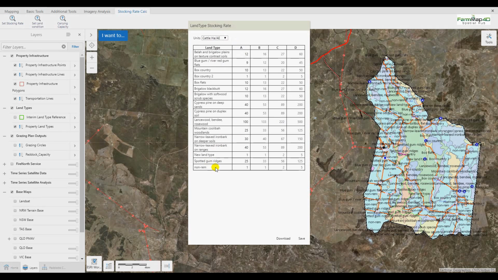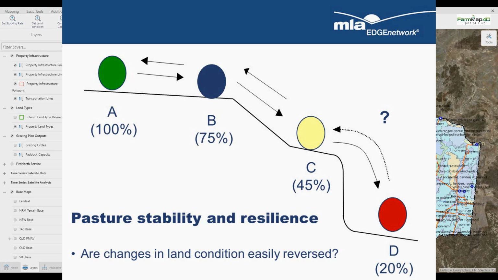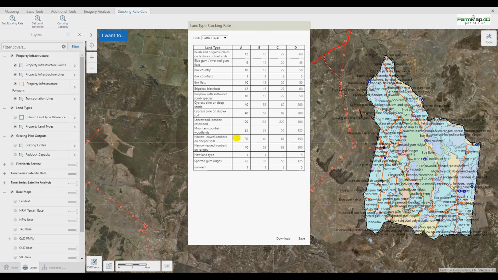You can find out more about the ABCD land condition scoring at the Future Beef website, but in general, A condition country remains at 100% of its original carrying capacity. B condition country equates to 75% of its original carrying capacity, C condition country equates to 45% of the original carrying capacity, and D condition country equates to only 20% of its original carrying capacity. Land condition is affected by pasture species, soil surface condition, and tree thickening and weeds.